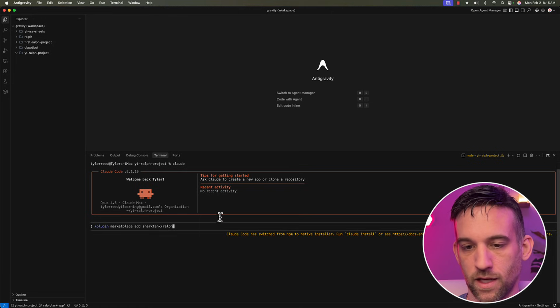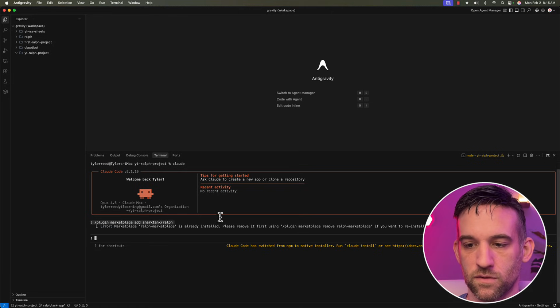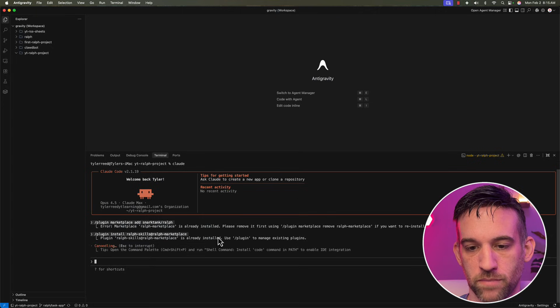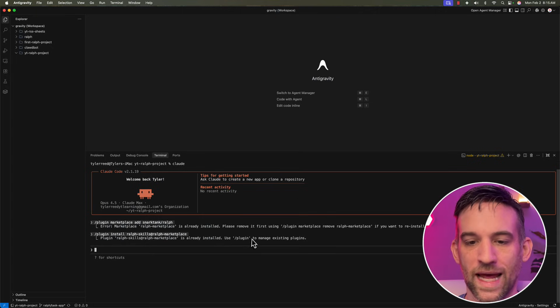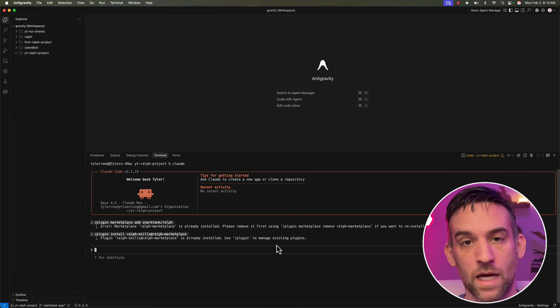So let's go ahead and just paste this in. Now I already have this, so it's just going to say that it's already installed, that it's not going to do anything. Okay, now we need to actually install these skills. So I'm just going to paste this in. And then I already have them, so it's saying they're already installed, but for you, it might just take a minute to install these. Okay, now we're basically good to go.